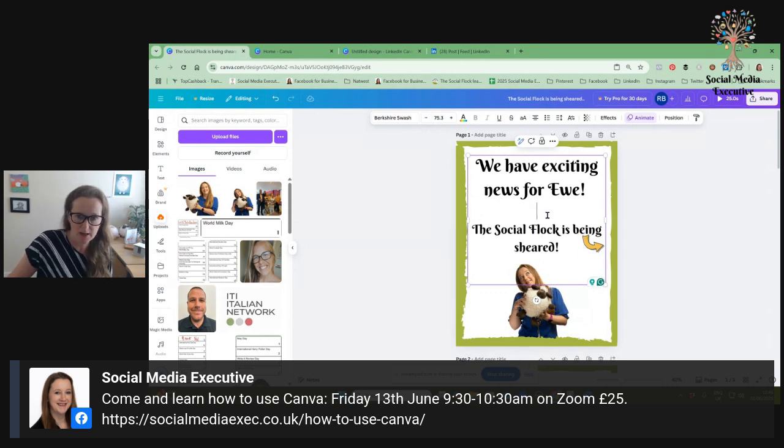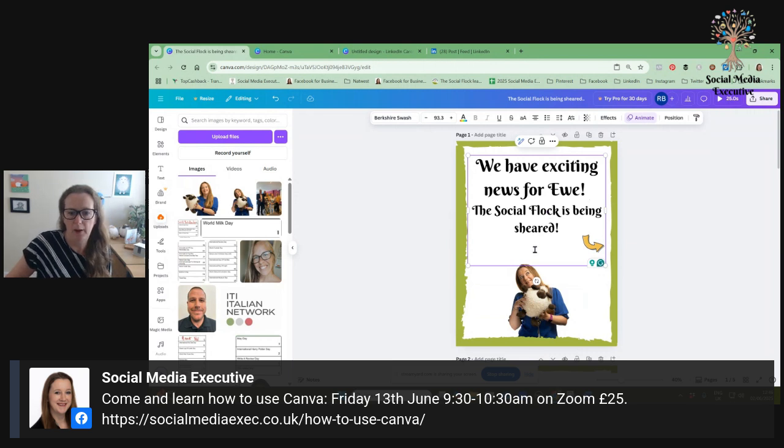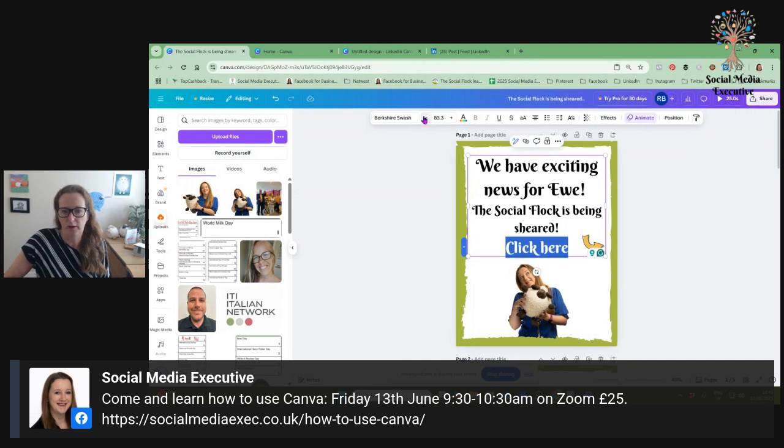Social clock is being shared. And then you might just want to click here. So it's encouraging people to click through your carousel image. Okay. Again, I'm not going to spend too long doing this because you might want to do it a little bit better, but I'm just going to make this click here a little bit smaller, and then put it to that side there. Okay, do it in the middle. Okay.